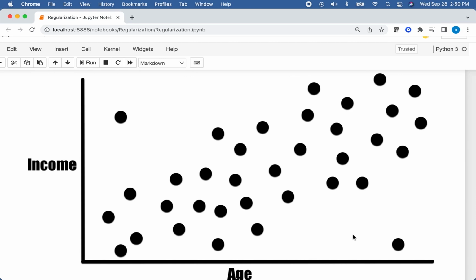Now let's do a quick recap of linear regression. Imagine we have a data set that has age and income, and ultimately what we want to do is use someone's age to predict their income. So we have age on the x-axis and income on the y-axis. So in this case, age is our independent variable and income is our dependent variable.